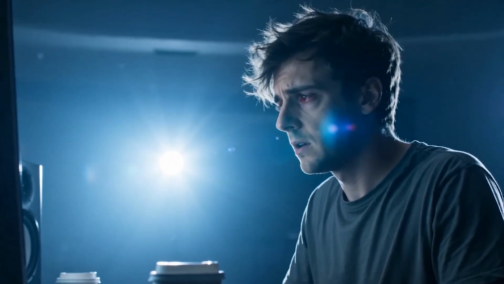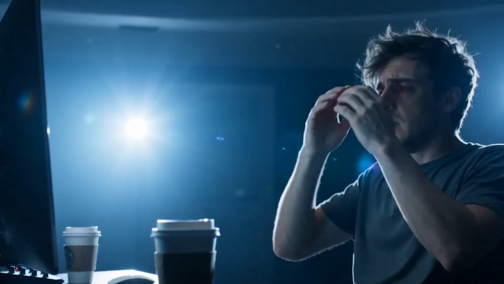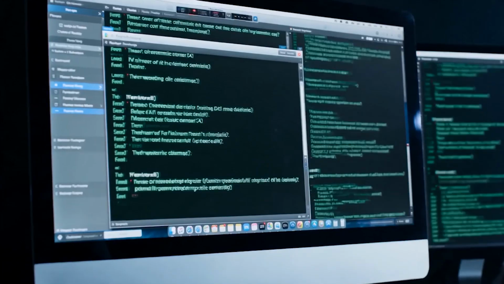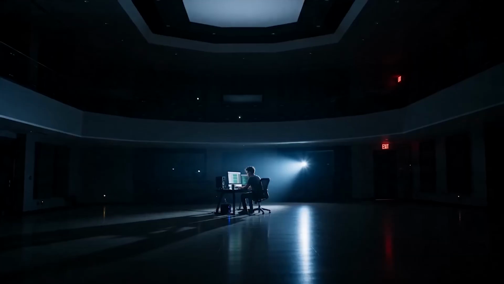Have you ever tried making music with AI, only to find the lyrics completely generic, lifeless, and without any soul? Or maybe you've spent hours frustratingly tweaking tags just to get the perfect music style prompt.